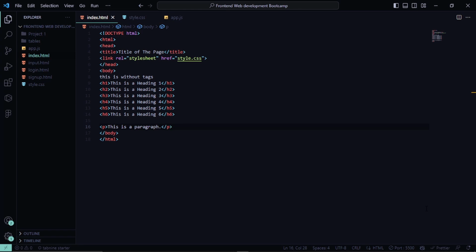Alright guys, welcome to another class, and in today's tutorial we're going to be looking at more tags in HTML. One of the tags we're going to be looking at is the image tag. How do we add images to our website?